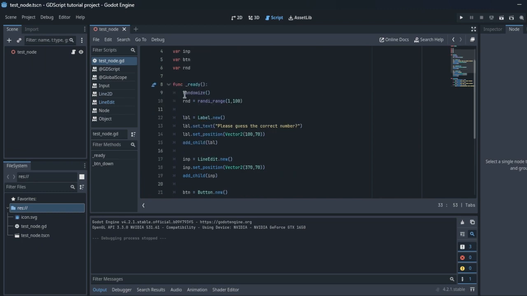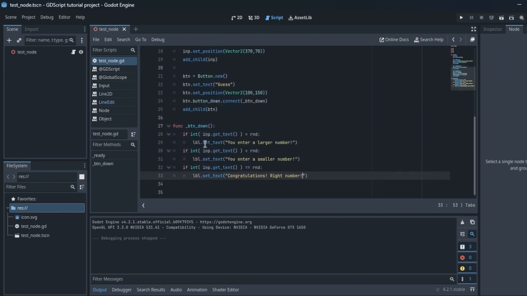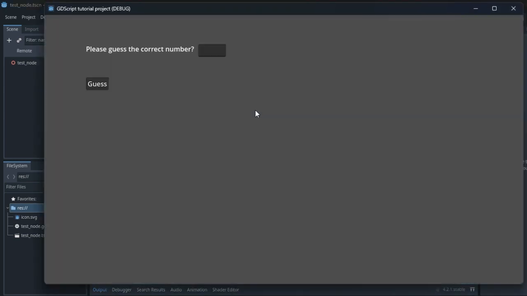It has a random part, label part, LineEdit part, button part, and some kind of function with this if branch. So with this if you can check numbers, strings, etc., and you can use these symbols to get what you want from checking. So guessing the number, and whatever we enter here, we will get some kind of text, and we can continue with the play. You enter a larger number, for example.